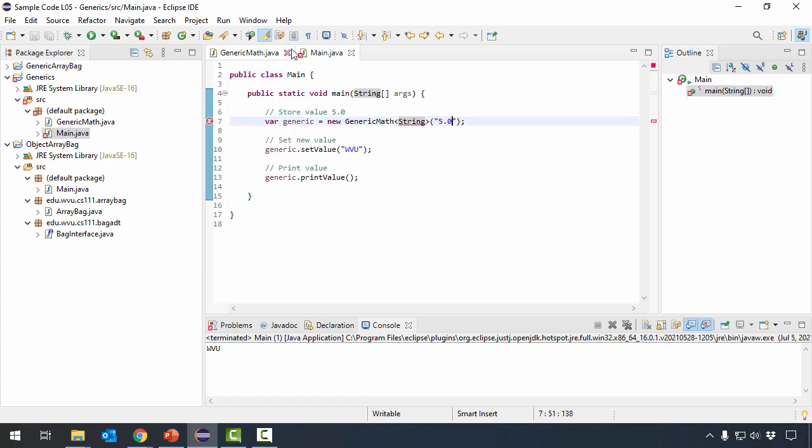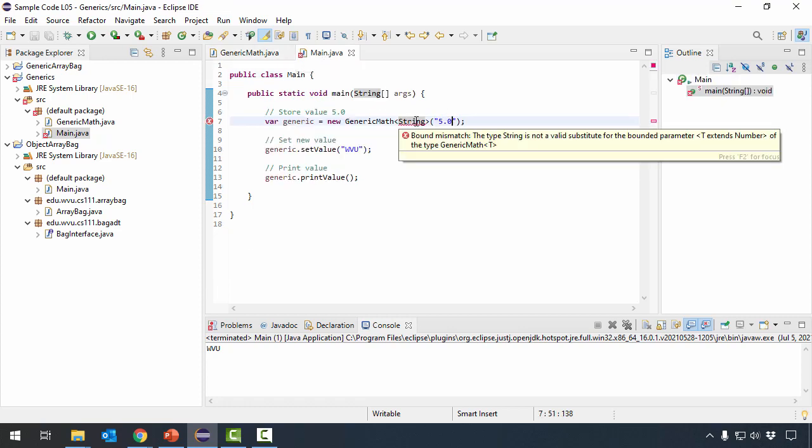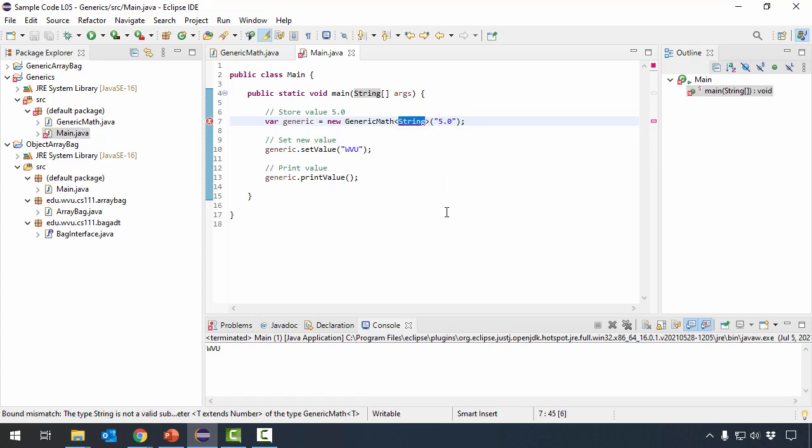If I take a look back in my main now, where I'm trying to tell it that I want to do a string, it's no longer going to allow me to do this here. It says that the type String is not a valid substitute for the parameter, because String does not inherit from Number. I can't use it. So I would have to change it to one that does, like double. We'll switch this back to double here, and then we'll fix our set value. So now that I have these back as double, everything works fine.